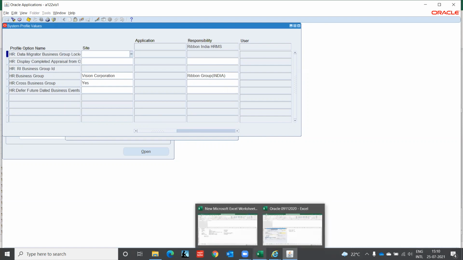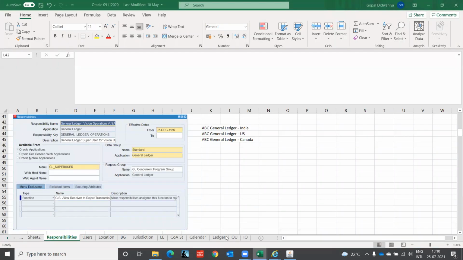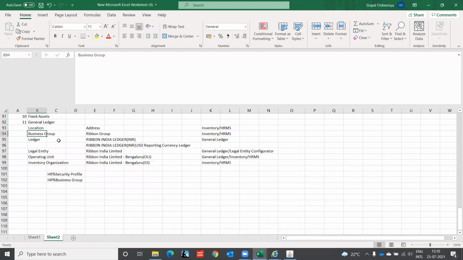Now we move to ledger setup. Before you complete the ledger setup, at the time of creation of the ledger, you can create the legal entity, or the legal entity can be created before the ledger and assigned to the ledger. So now we create the legal entity.